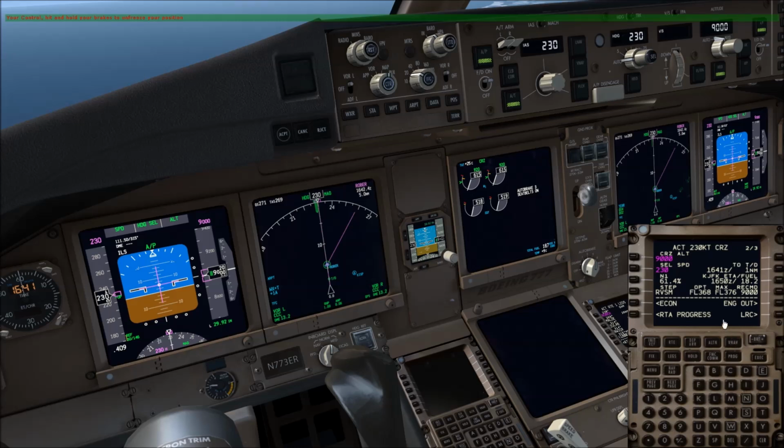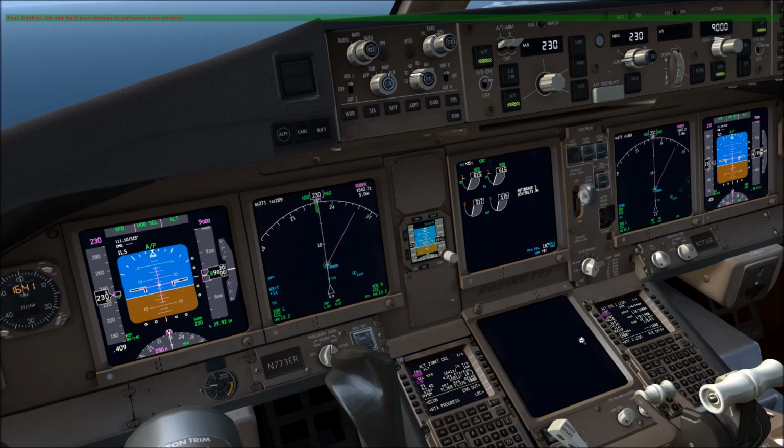Now the last thing we have to do is set the minimums on the PFD. So we'll just adjust the knob there and set the minimums at 220 feet for the ILS 31 right. And we are all set now. So we are flying to Rubber. Rubber is executed, so we'll go LNAV, and we're now navigating to Rubber.